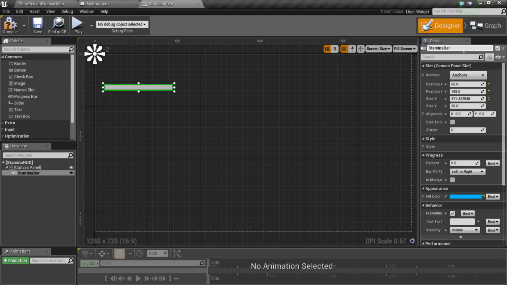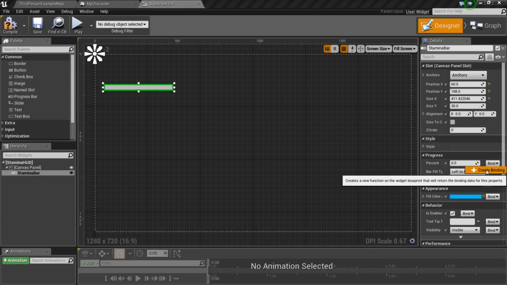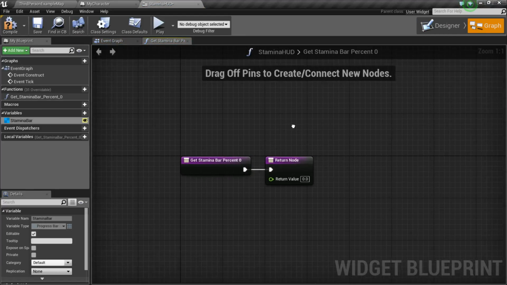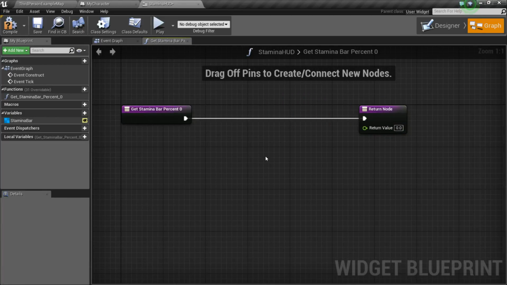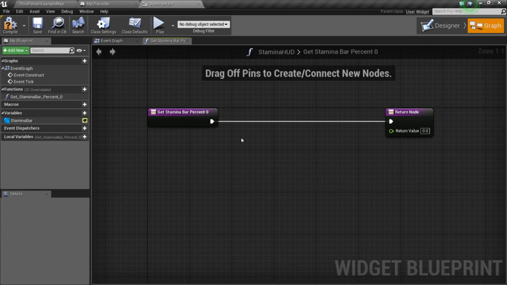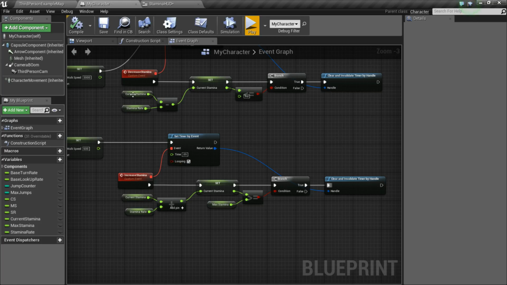And what we need to do is, under percent here, we need to create a binding which will fill the percent for us. So create binding, and it'll create this function for you called get stamina bar percent, and just drag this out. And what we need now is a reference to our character so that we can get the current stamina and max stamina values from it.